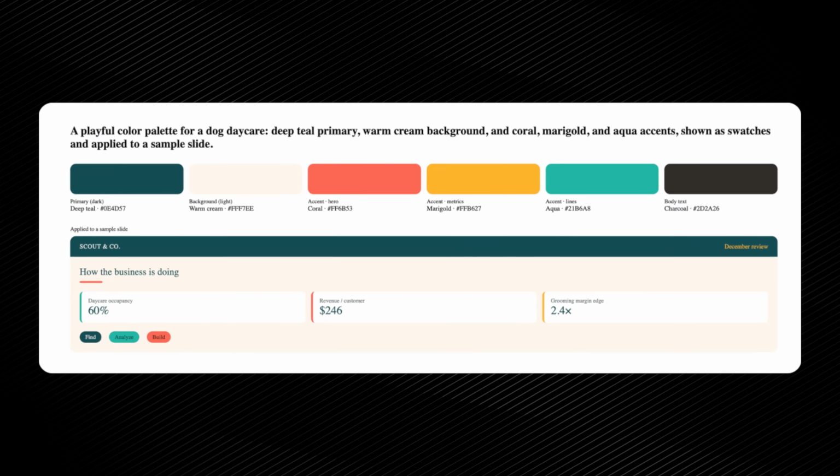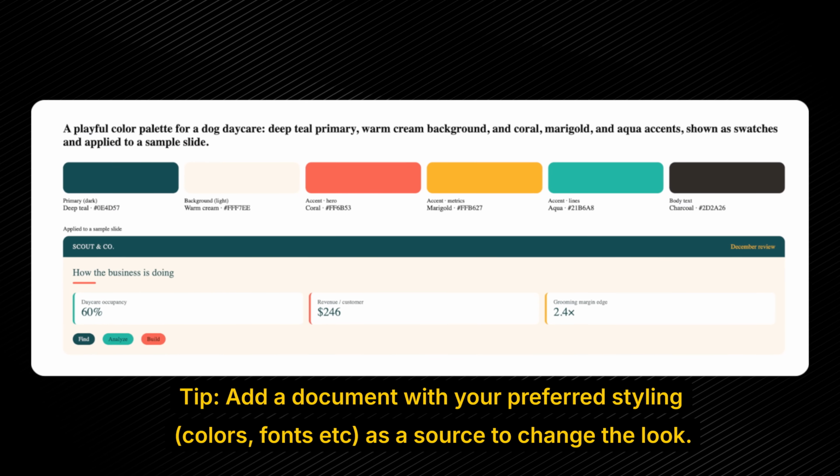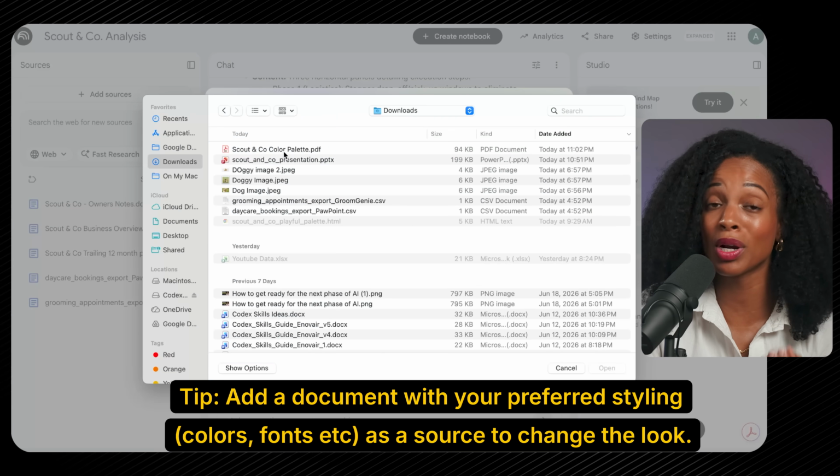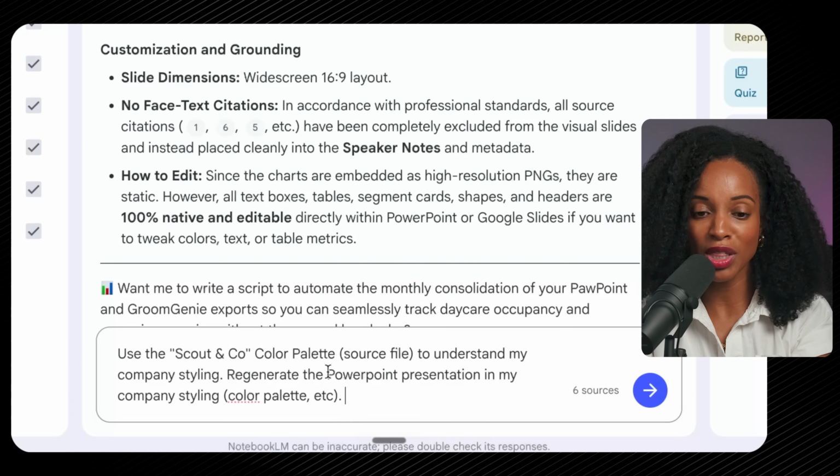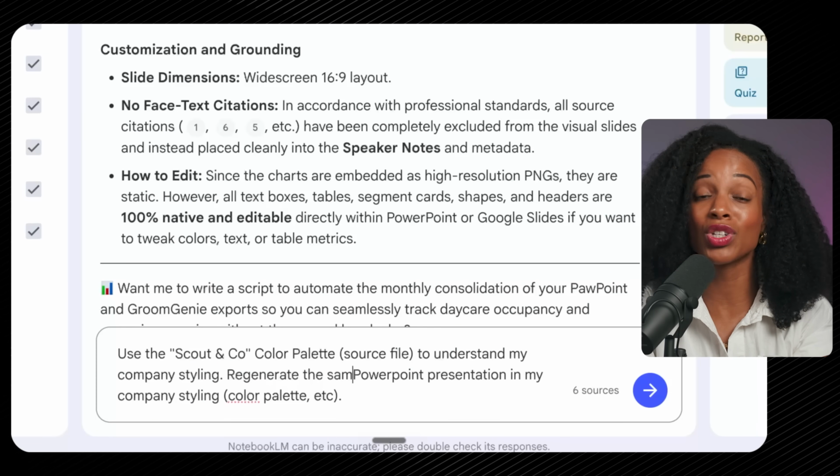Now, most demos I've seen don't actually show you how to change the look of the slides, but the good news is you actually can change the look. Let me show you how to do this. I'm going to add a PDF document which has the brand colors and styling for Scout & Co., which are much more vibrant and playful, as a source document. Now I'm going to ask it to regenerate the presentation using this styling for Scout & Co. instead.